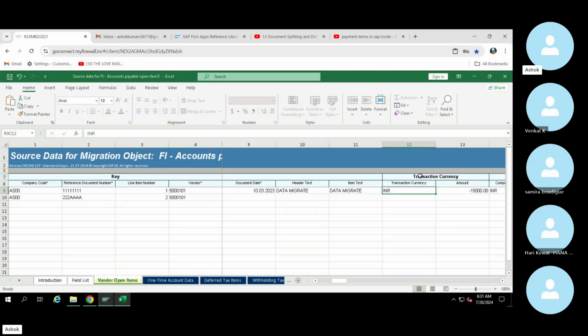And this is the transaction currency. See here, the transaction currency I have taken as INR, because my company relates to India. So I have taken INR.